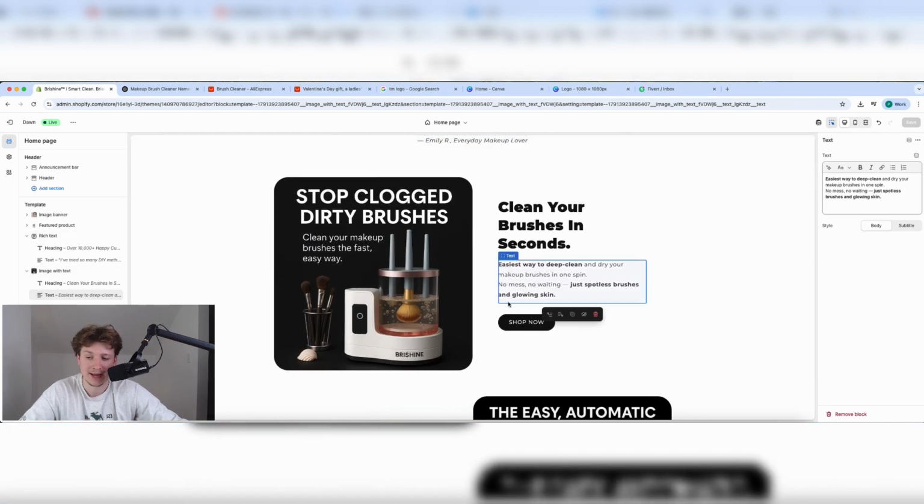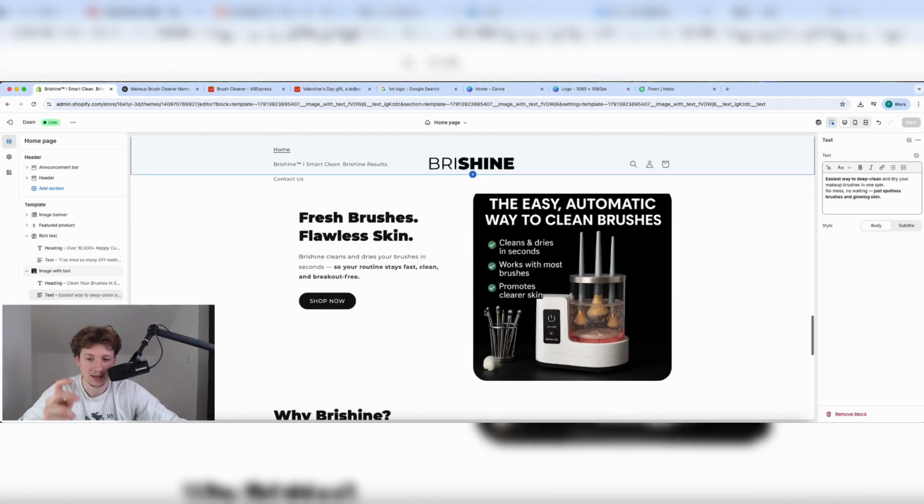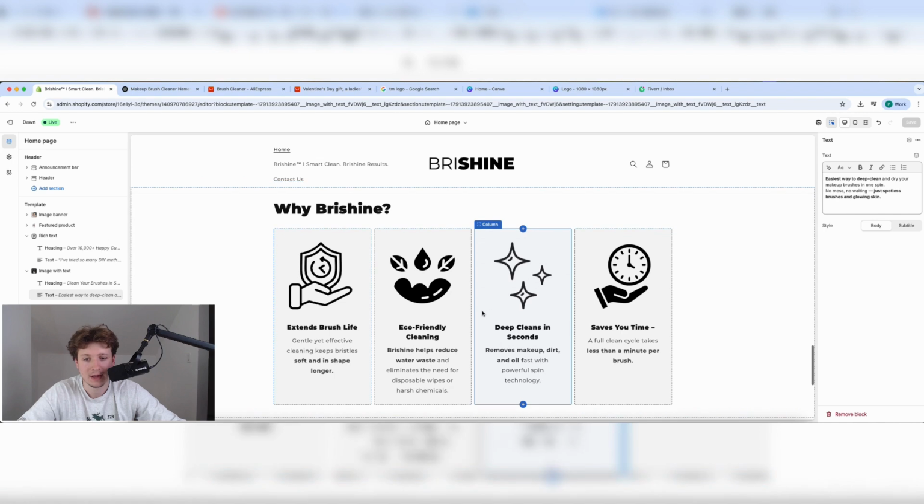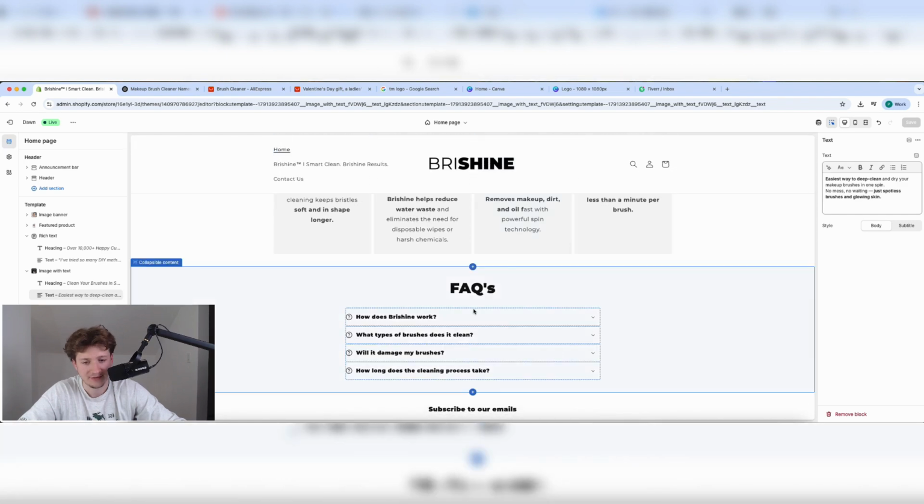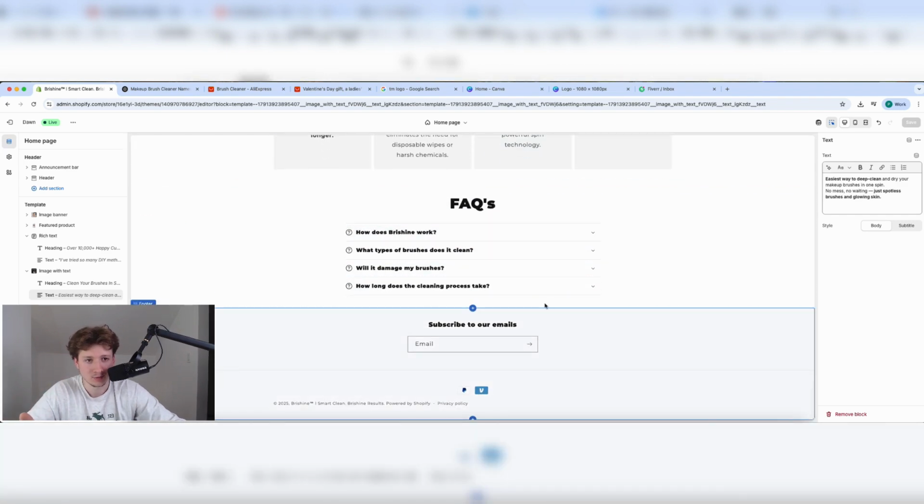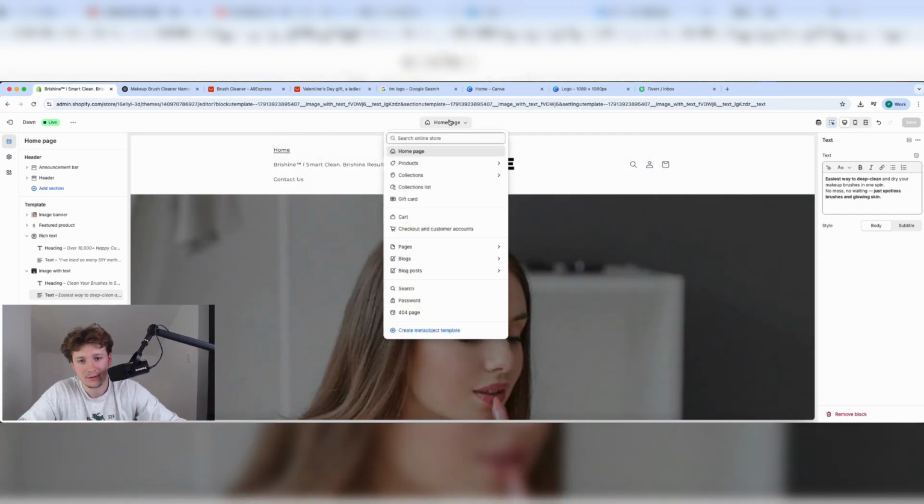Then we do image with text, twice image with text and another time image with text. Then why this product? Why are they buying this product? So we're going to give these icons just to showcase information about the product, FAQs, and then next we're going to add Luke's reviews here. Then we're going to go to the homepage.